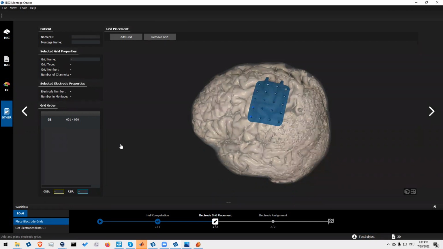And I think Patrick will show you the new features in g.HIsys, and we will see how we can use these new montages in g.HIsys to do some nice visualizations.